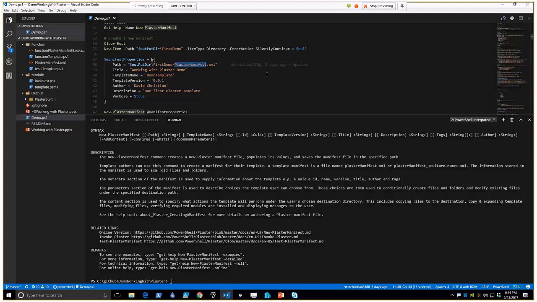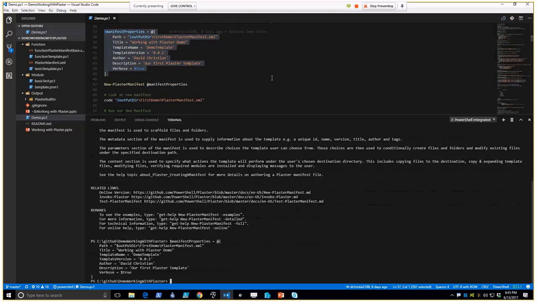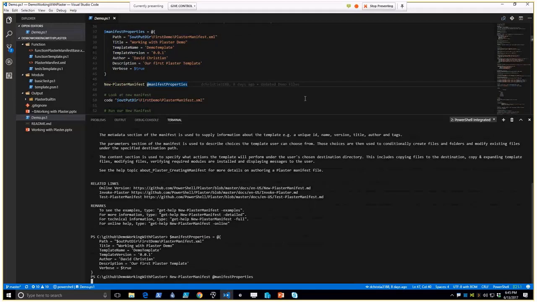I'm going to give it a title, give it a template name. Kind of the difference between the title and the template name, if you want to think about it, is title is more of a friendly name, whereas template name is that single word identifier for it. We also have a template version, author, and our description. So I'm going to go ahead and load up my hash table and then go ahead and splat that in.